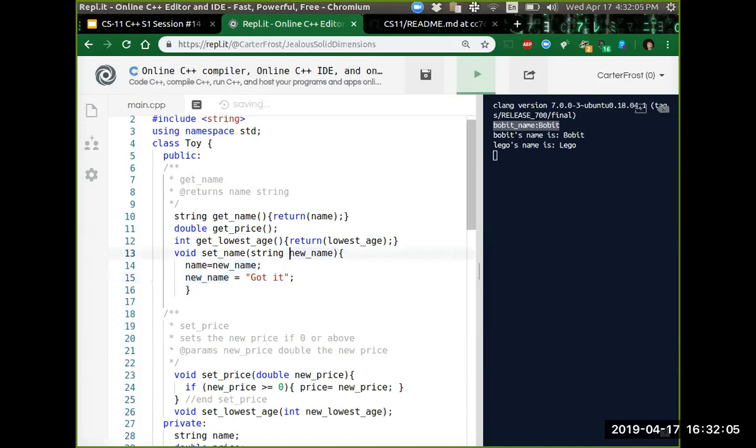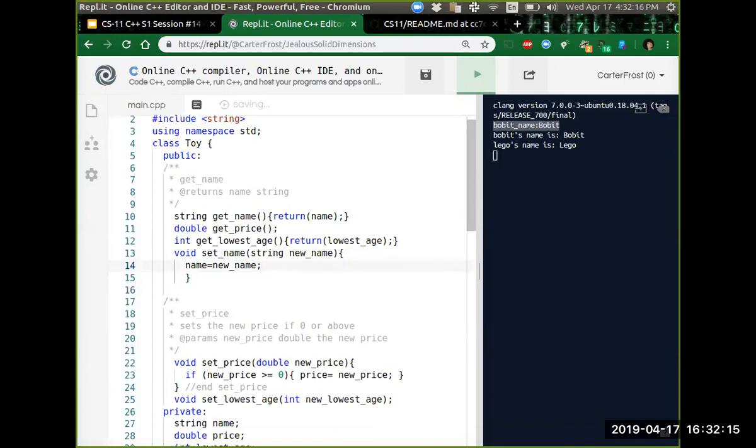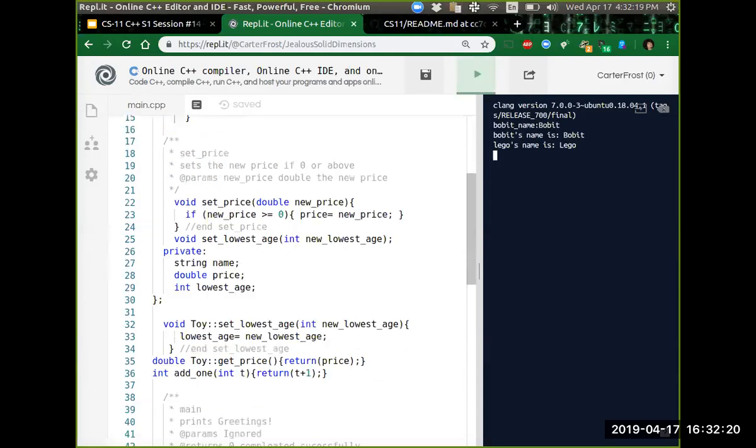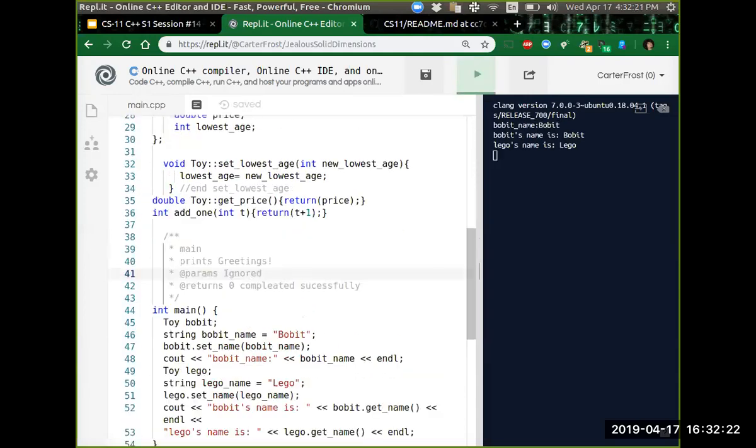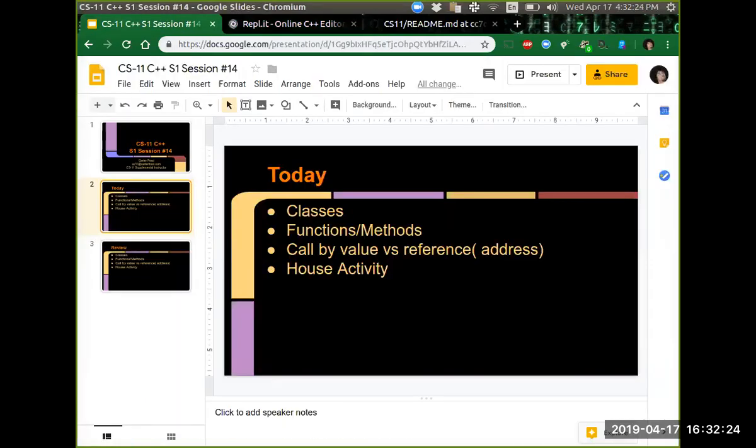Versus this makes a copy of what's in main, and then we're only messing with that copy, which immediately right here, that copy vanishes. Cool? So yeah, call by reference versus value.